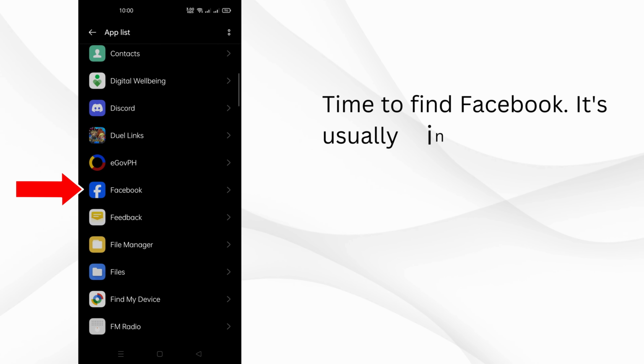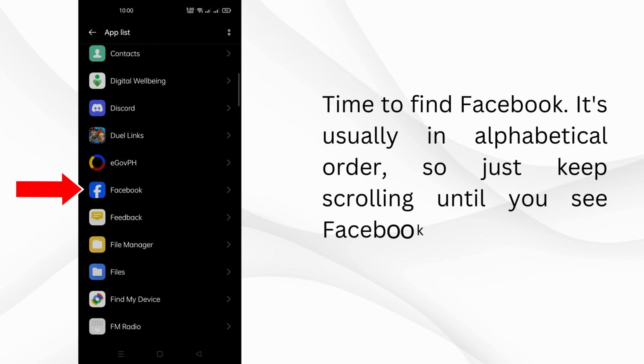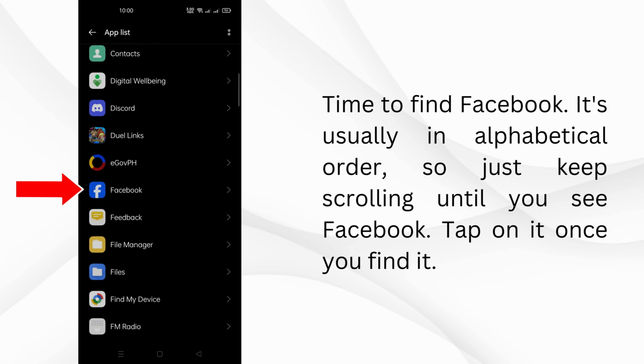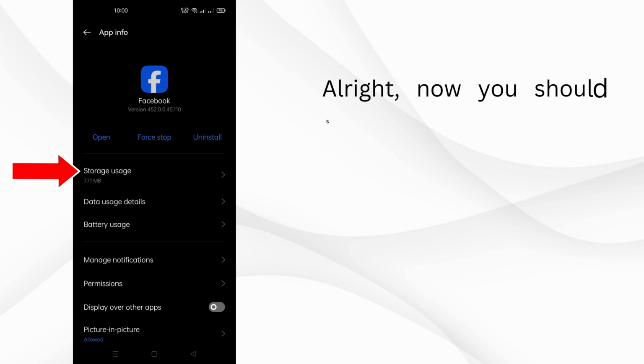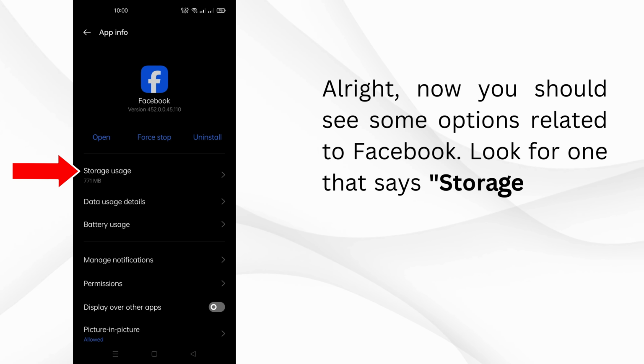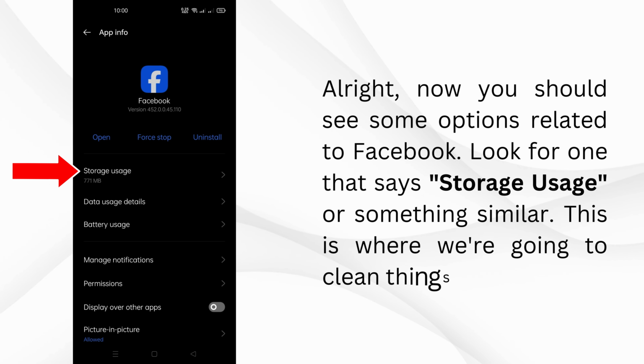Time to find Facebook. It's usually in alphabetical order, so just keep scrolling until you see Facebook. Tap on it once you find it. Alright, now you should see some options related to Facebook. Look for one that says storage usage or something similar. This is where we're going to clean things up a bit.